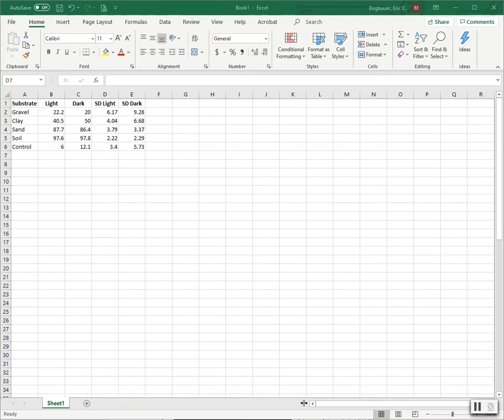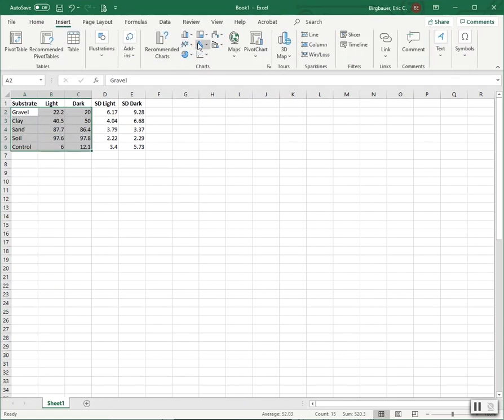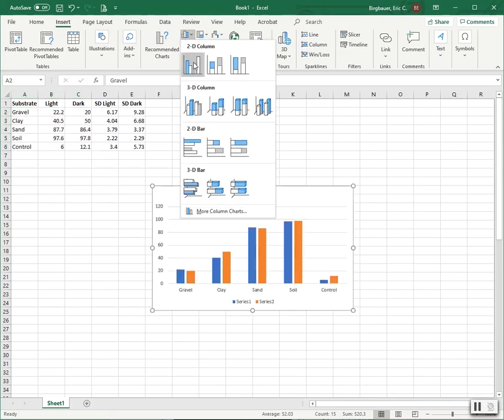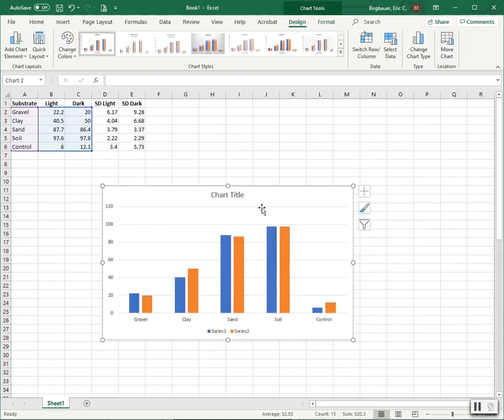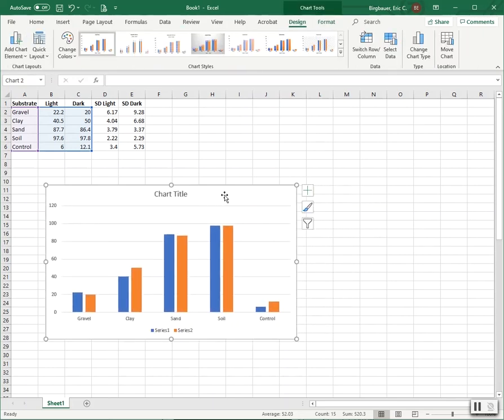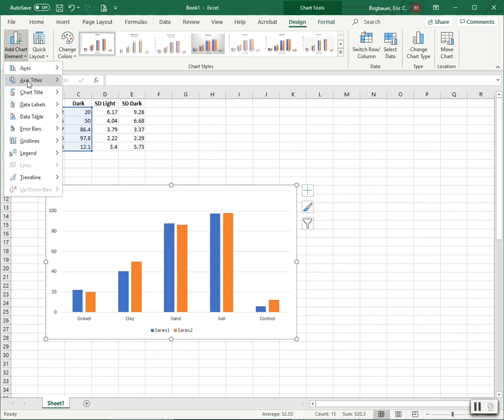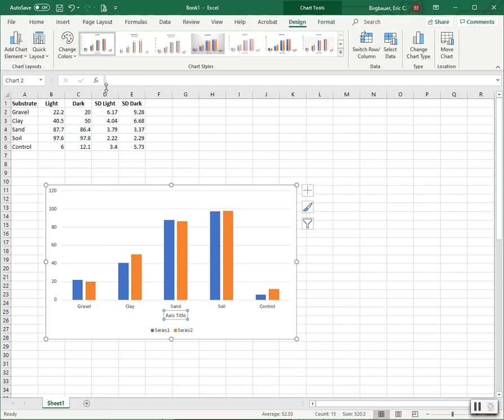Now let's consider a more complicated data set. In this case here we have substrate, but also light and dark germination. So let's highlight these three columns. Again, insert a graph, same type. Going to start by making it a little bit bigger, move it over. Again, can do different things, get rid of the chart title, add our axes titles.